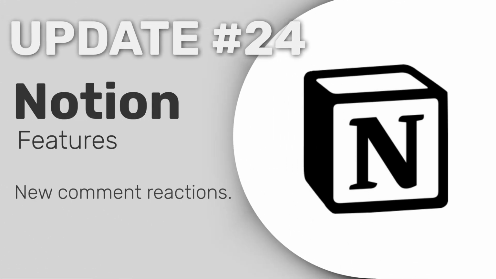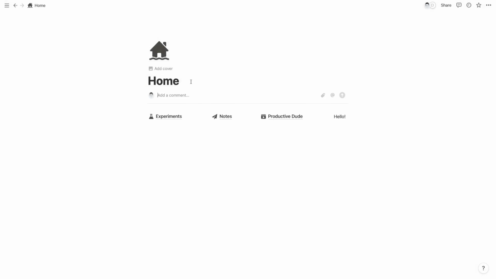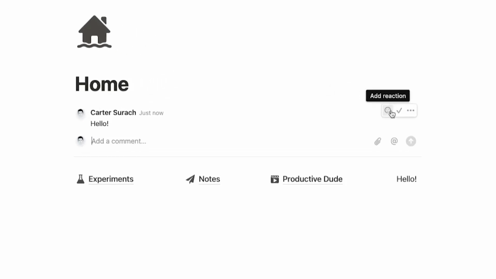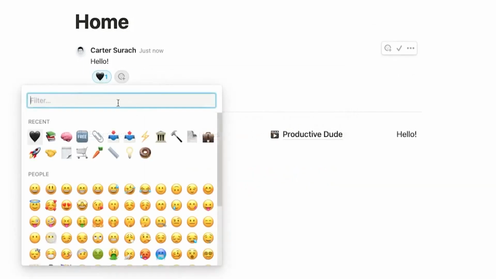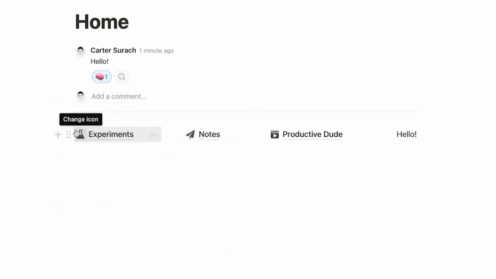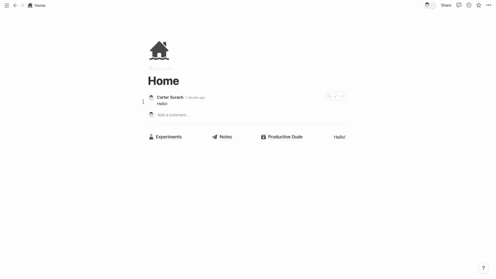Update 24 allows you to react to comments in Notion. So now if I click add comment and I type something like hello and send it off, now people can use this add reaction button right here, and they can leave a reaction to my comment. It'll also pop up down here, and you can leave all kinds of different reactions or remove your old reactions. So that's pretty neat that they allow you to do that now. Makes it more of a chat interface than it used to be.